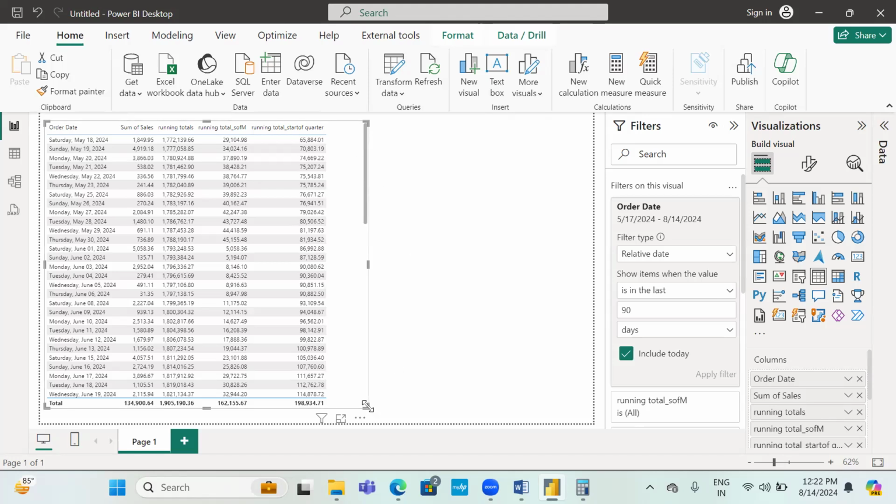Next scenario: I want to get the last 3 months sales. How can we get it in Power BI? Write a measure to calculate the last 3 months sales. How can we get it? Just go and write a new measure.